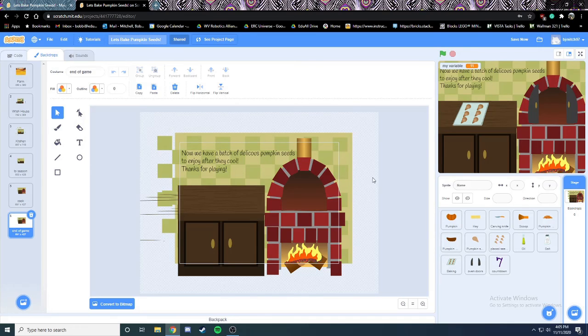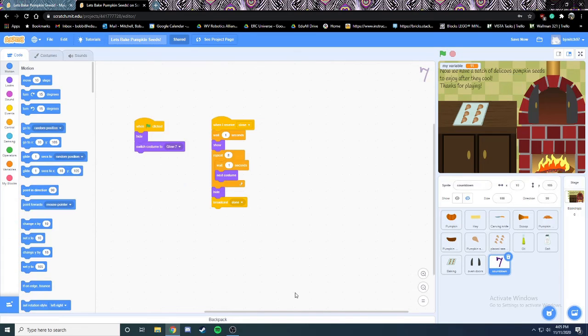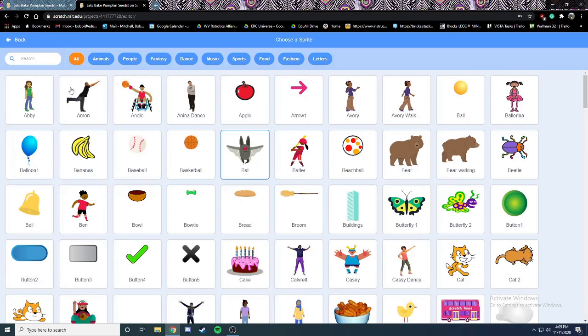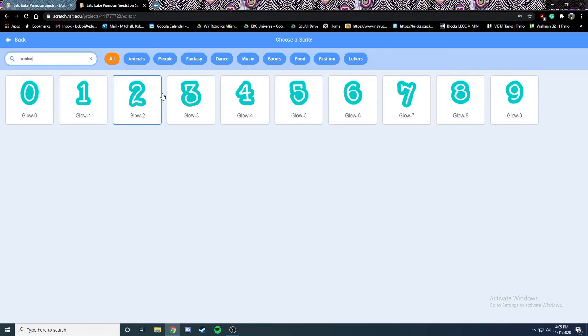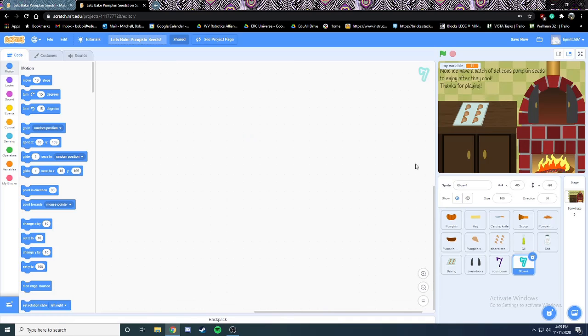Also, something that you all do not have is the countdown. So to make you all a little bit more accustomed to not only adjusting the sprites but also to finding them, you can find the numbers. You can also make your own, but I found these in the sprite thing. But you can go up here and you can search numbers. These are the only numbers. And then you click on 7.